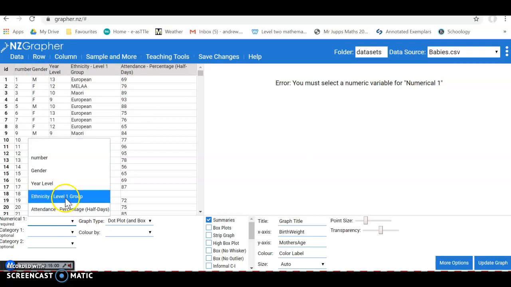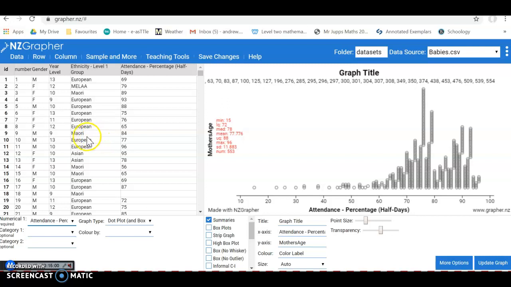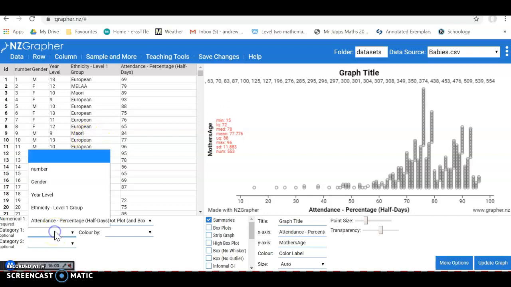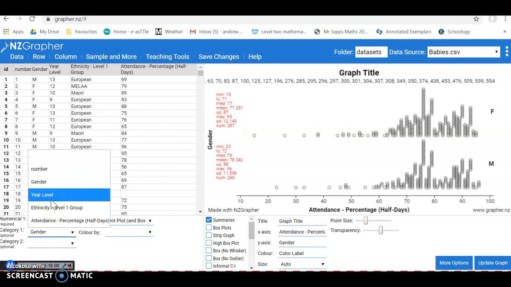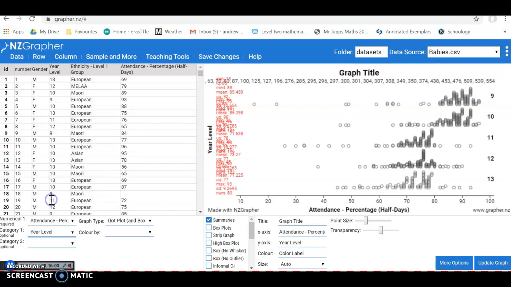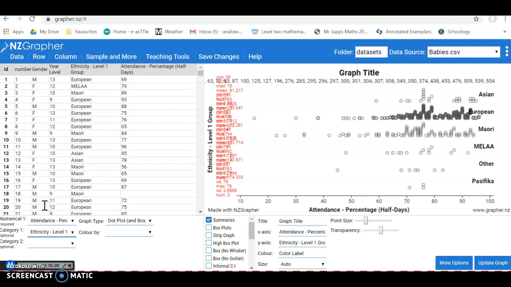So I'm going to choose attendance, and it's as a percentage of days attended. And I can choose quite a few different category variables. So for example, gender is one, year level is another, and ethnicity is the third option. Okay, so got that? One numerical, one categorical. When I say gender, I meant one categorical.